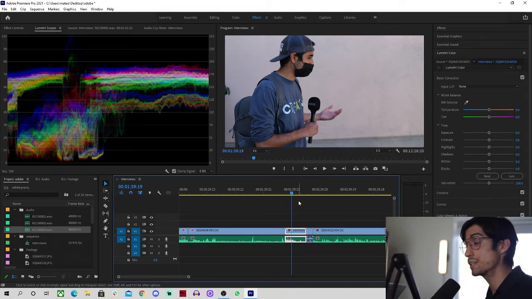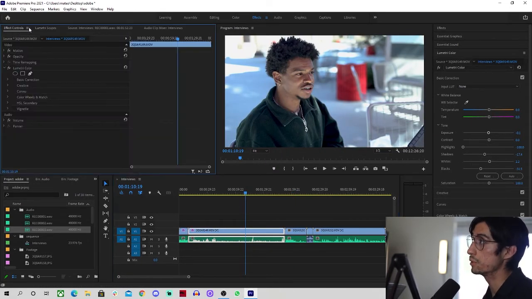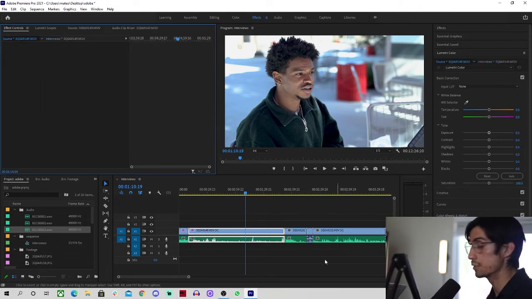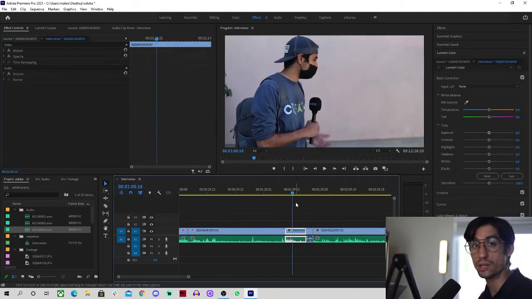But if they're all shot in the same location, what you can do is once you've applied the changes and you open the effect controls here, it actually counts as an effect on your footage. You can just copy this and paste it onto all the other clips so that you don't have to keep doing this process for every single clip. But only do that if the lighting conditions are the same. In our case, we have different lighting conditions, so I'm gonna go ahead and color correct every shot so that we have a uniform look.